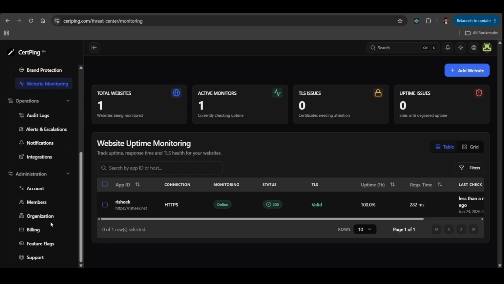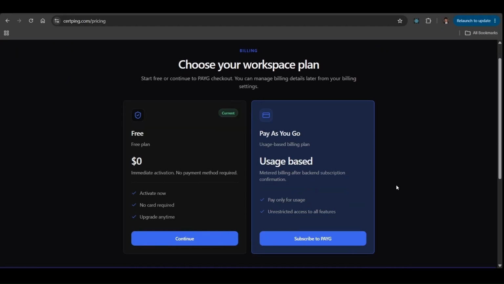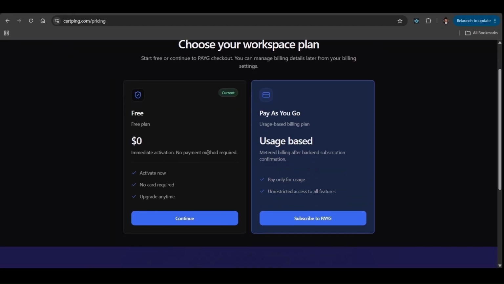And finally, as for billing, you'll notice that we currently have two different plans. One is the free plan, which has certain quotas for each module. And beyond that, you have pay as you go, so you only pay for the features that you do use.